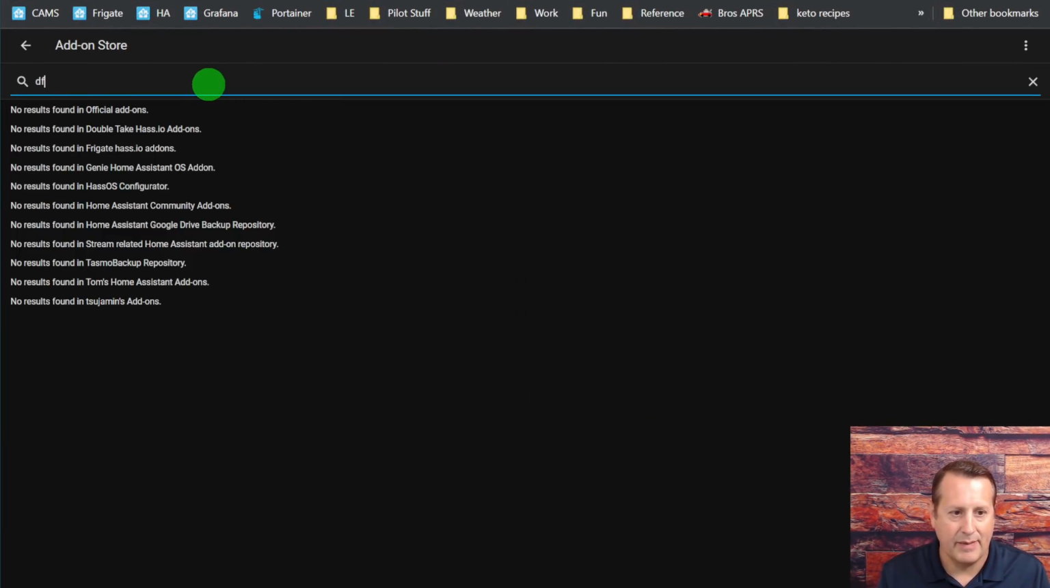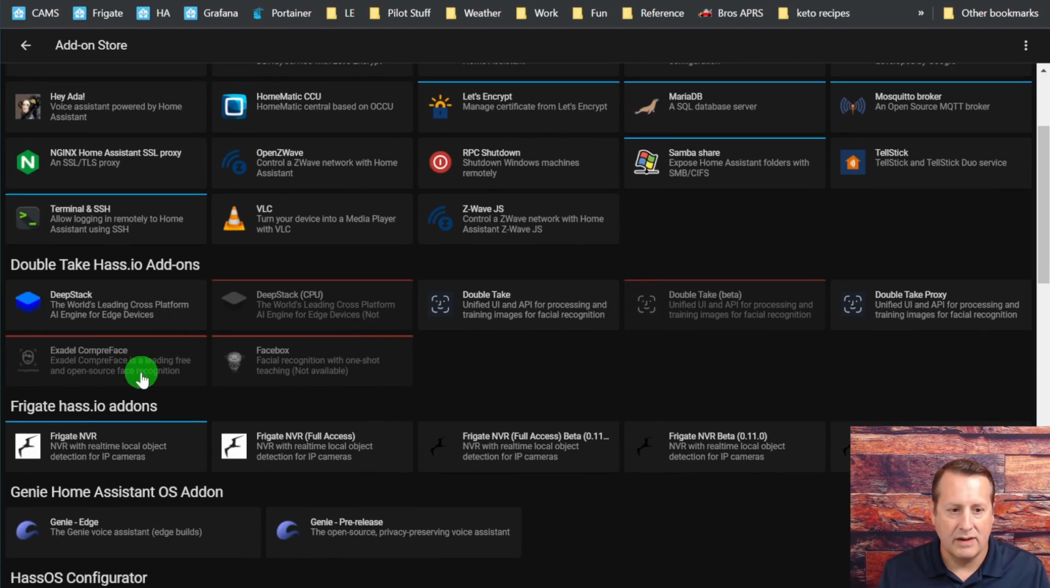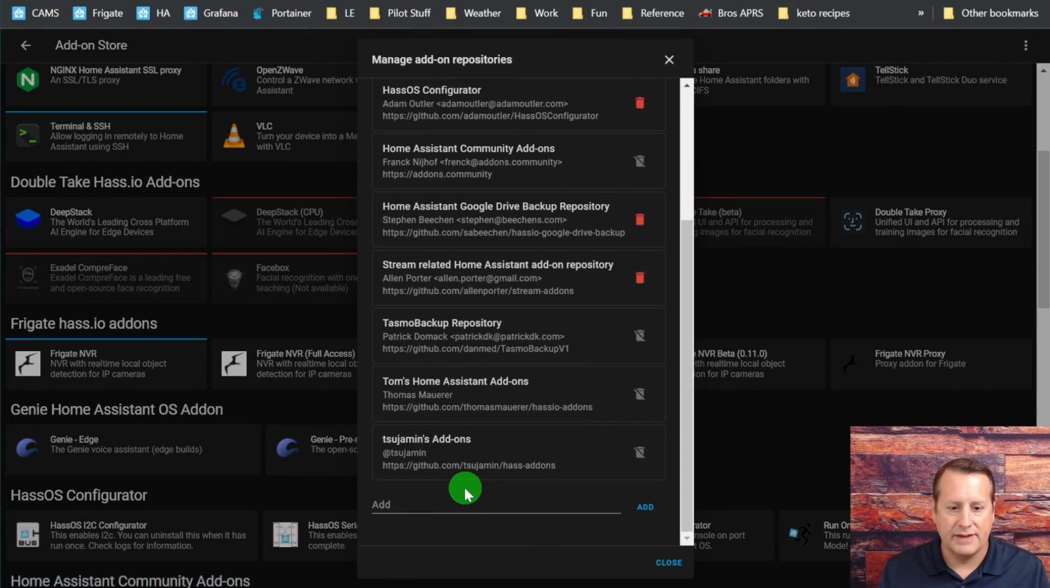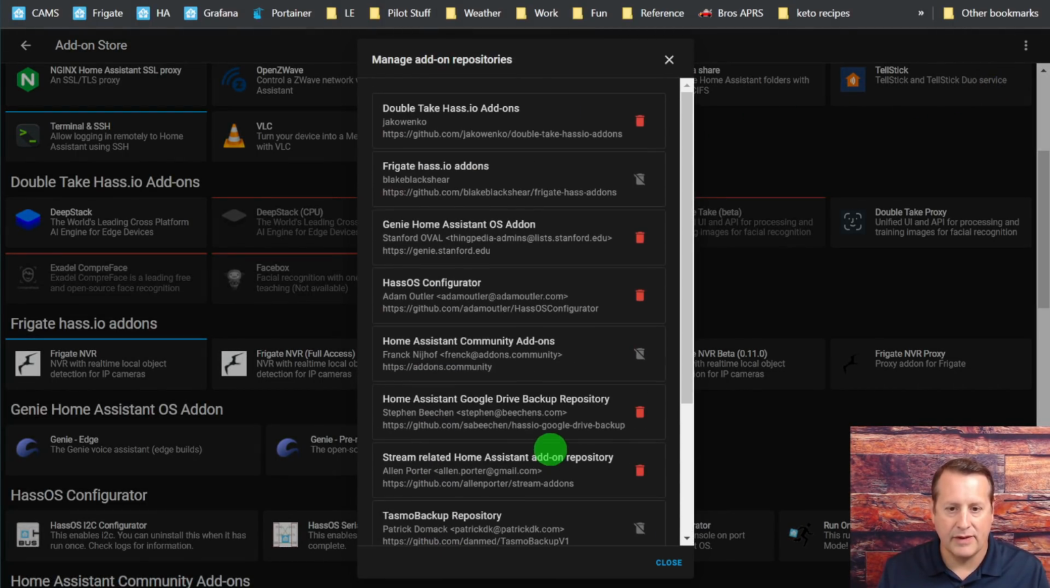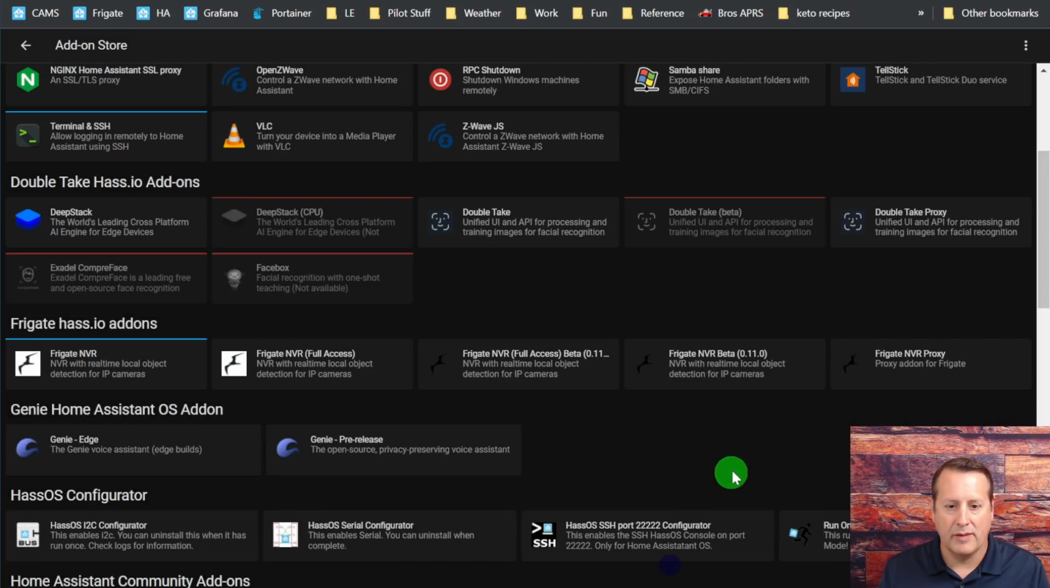So you just start typing letters in here and whatever you want to search for, but you can also see all of the official add-ons. You can see some of the other repositories I've added. If you need to add a custom repository, you just come to this line right here and you add it in, and then it becomes part of your Home Assistant store where you can add things from it.